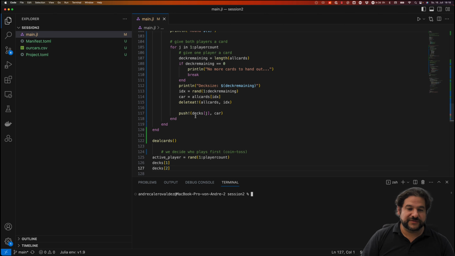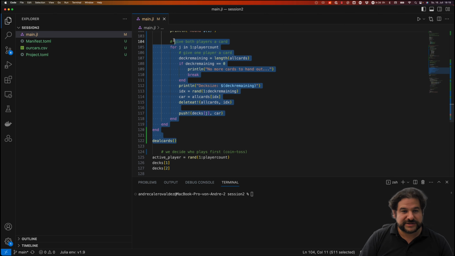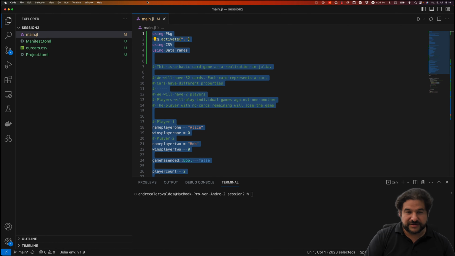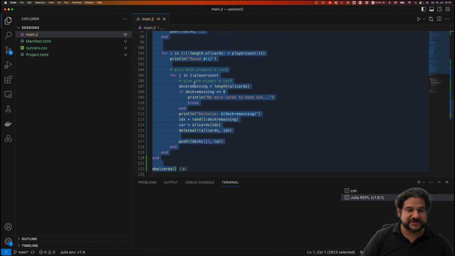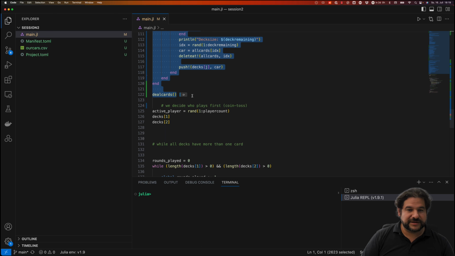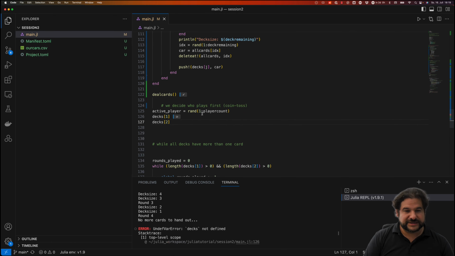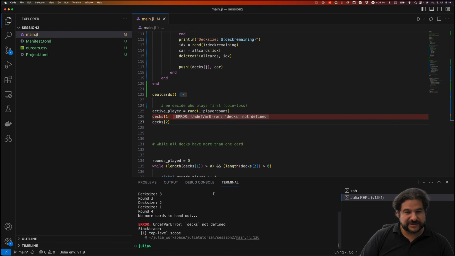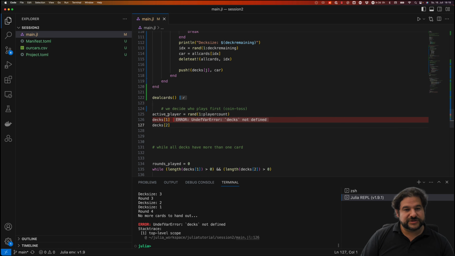It's always helpful if you restructure something to make sure that it still works after restarting Julia. I highlight all of this, run it, and up to here it should work. And once it's done, no more cards to hand out. It played everything. If I now access dex, it says dex not defined. And the reason for this is scoping.